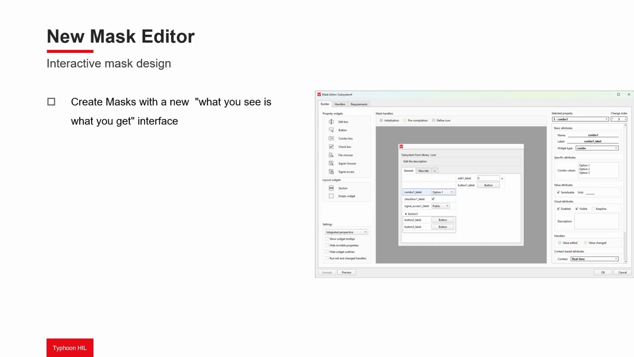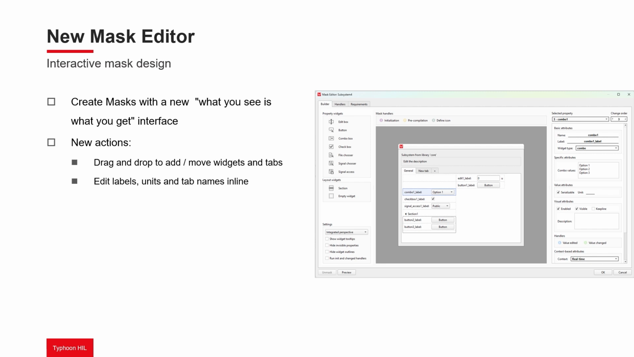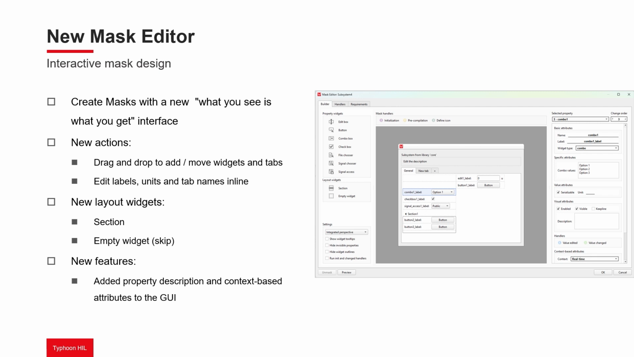One of the major changes in this release is the new mask editor, which now features a "what you see is what you get" interface. This makes designing and modifying component masks more intuitive and dynamic. You can now drag and drop widgets and tabs, as well as edit labels, units, and tab names inline for a smoother workflow. New layout widgets such as the section widget and empty widget provide better organization within the mask. Additionally, property descriptions and context-based attributes are now integrated directly into the interface, improving clarity.